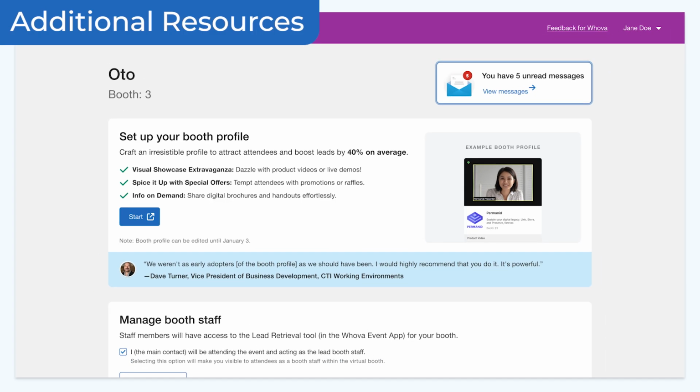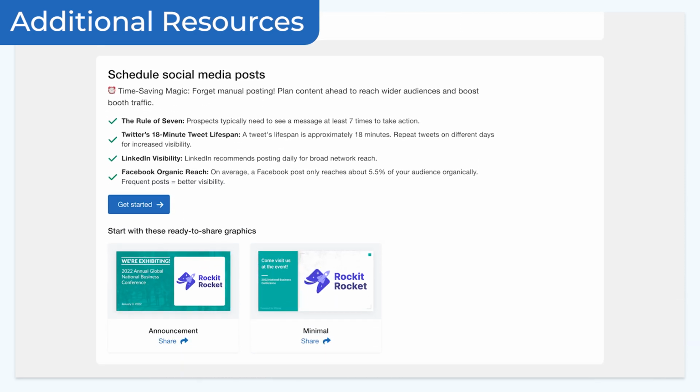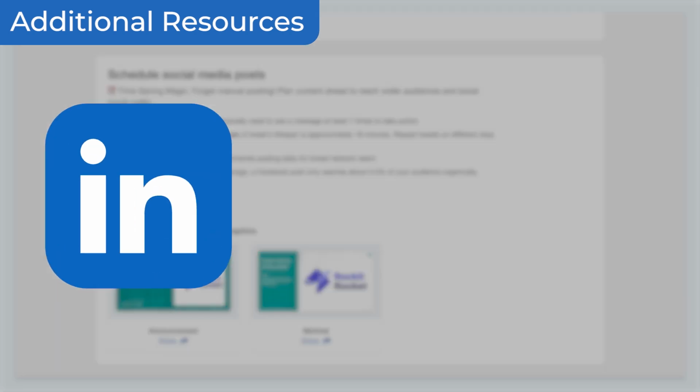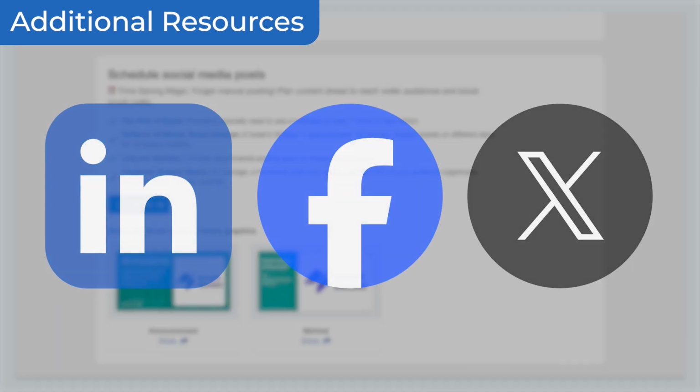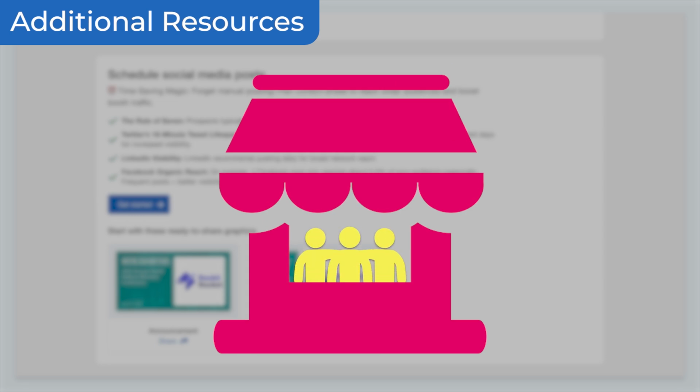That just about wraps up the most important sections of your exhibitor portal, but we have some extra tools and resources to improve your exhibitor experience even more. The social media scheduling tool lets you create and schedule posts on LinkedIn, Facebook, and X. Use it to promote your booth presence and share cool moments and promotions from your team.